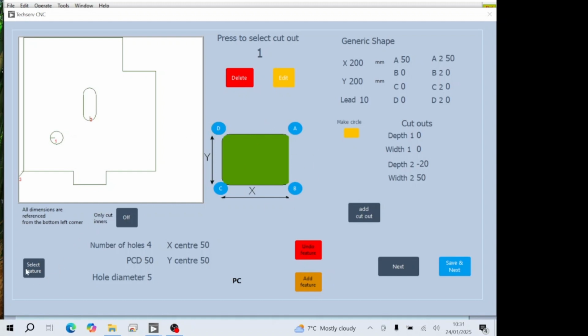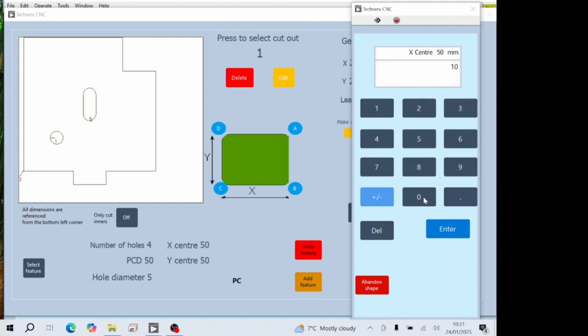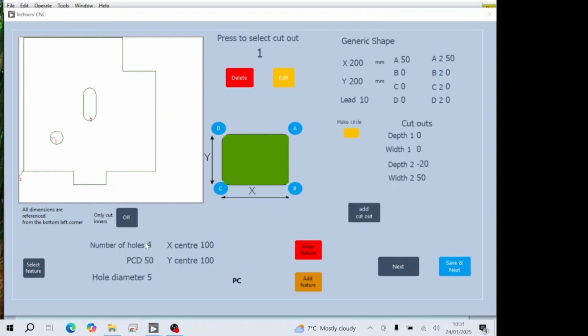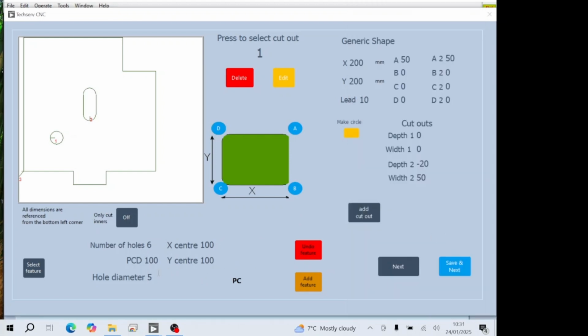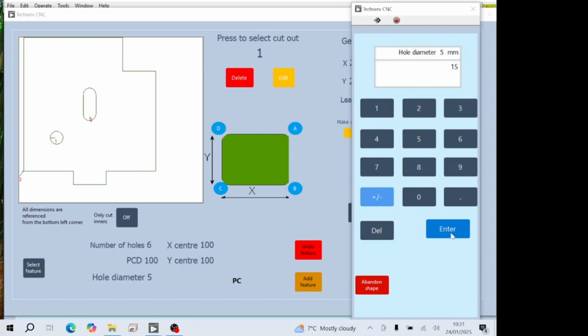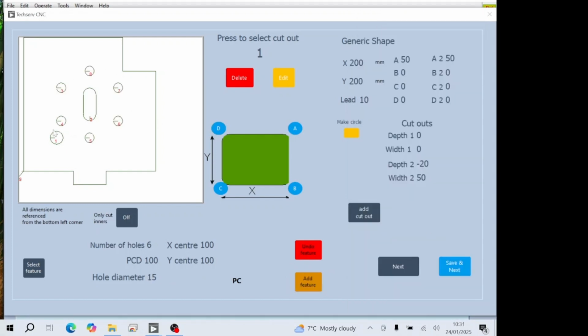We've also got extra features we can add. We do a PCD. So if we just add that, we'll see what it is. That's basically going to stick in, in this case, four holes. If we change the center from that to be 100 by 100, our number of holes will be 6 and a PCD of 100. Hole diameter 15mm. And we can add that feature.